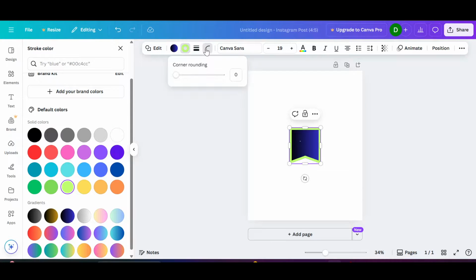Now here, corner rounding. If you want your shape to be a bit rounded, you can just increase it. So as you can see here on the shape, it is cornering and rounding.